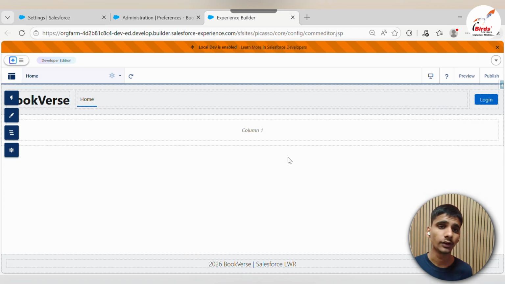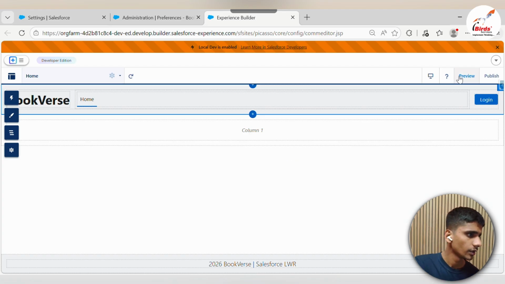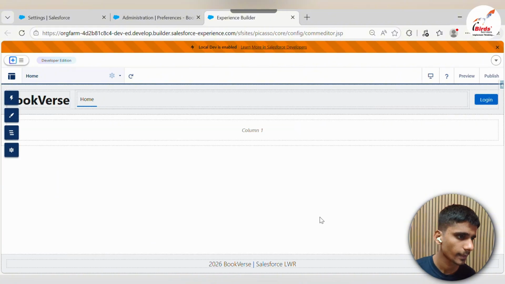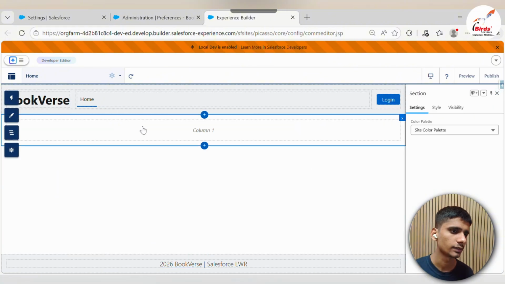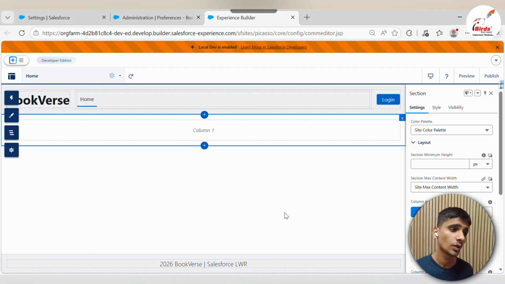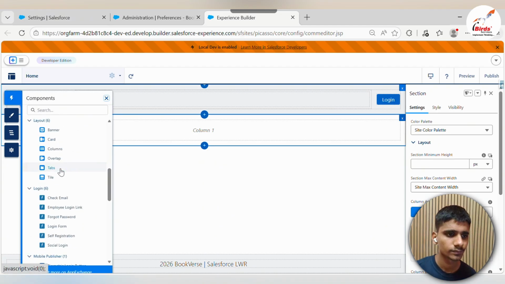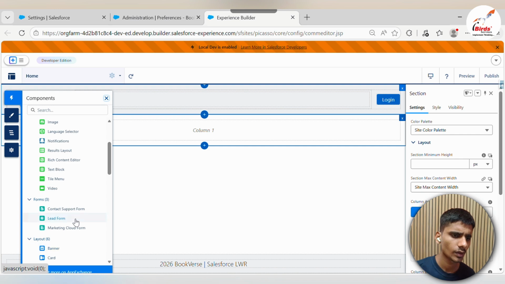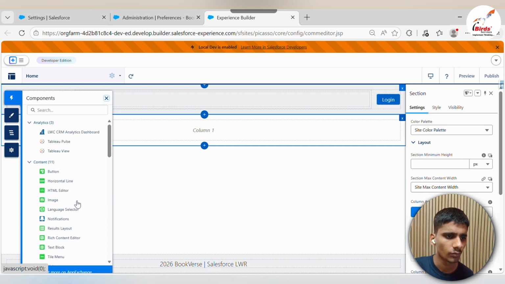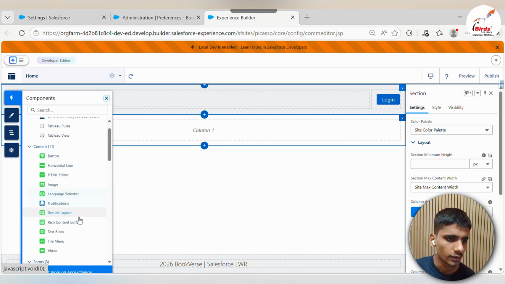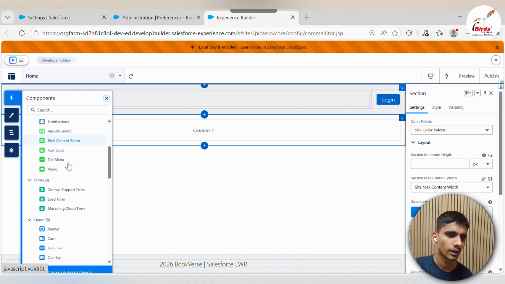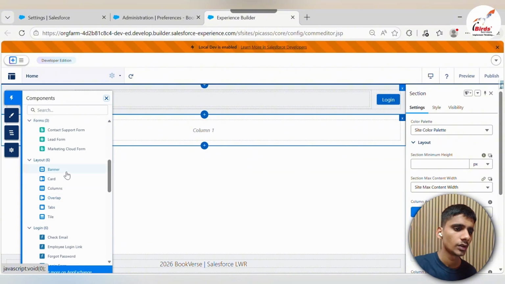Now we have created a header and we have created our footer, just by simply dragging and dropping. No custom code, no headache of coding. Now after all of this, let's create some content here. For the content, we can use components such as the HTML editor or cards. I will go with the banner or the card.